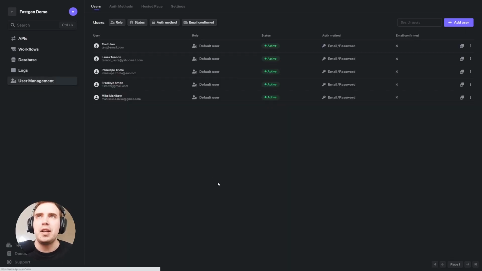Nothing else to do. But yeah, that's how user management works in Fastgen. It will enable you to build MVPs and other apps much faster, because user auth will not take a lot of time and you can add it on top of any app that you're building very quickly.